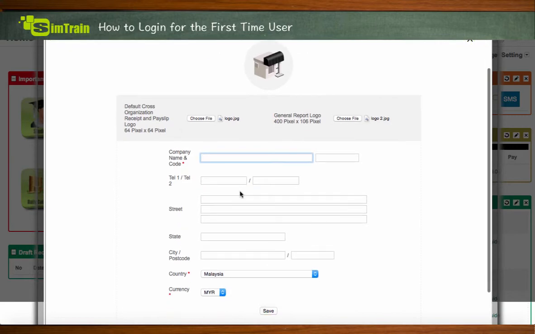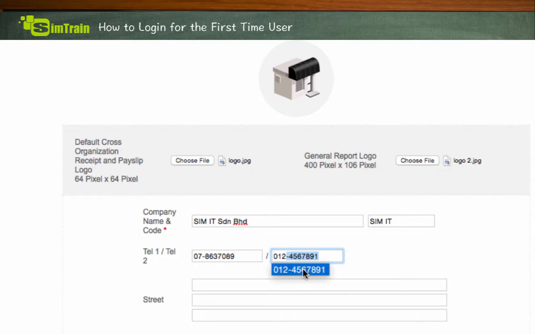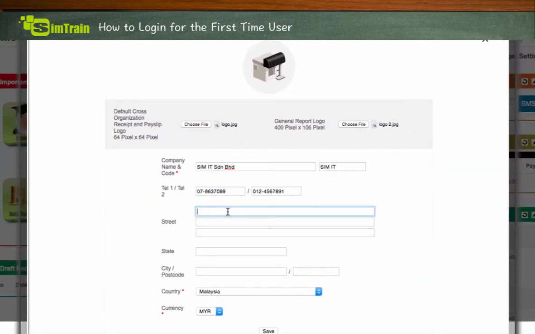Next up is to insert the company's name. So I'm going to put SimID Sdn Bhd. And the code is a short name for the company's name. So I'm just going to put SimID. And then, if you have another contact number, you can insert it here as well. And the street is the address of your company.